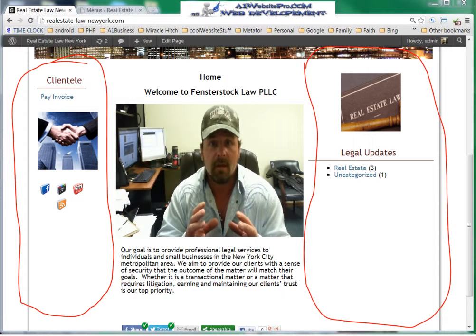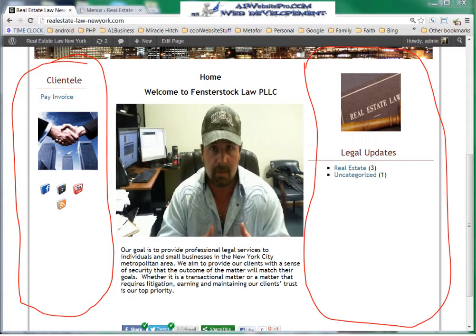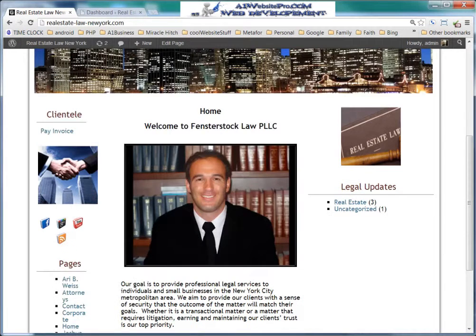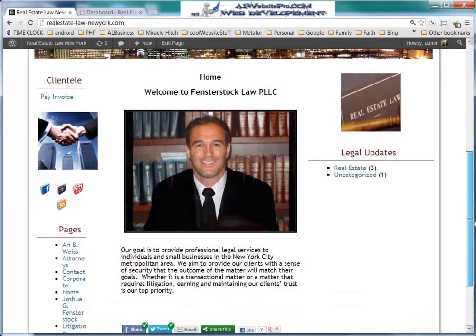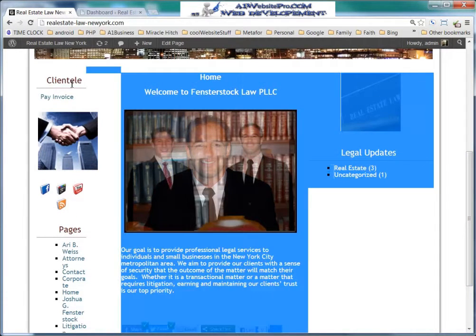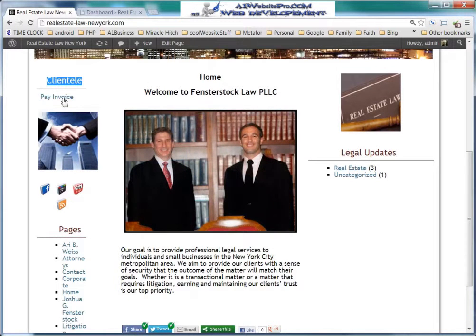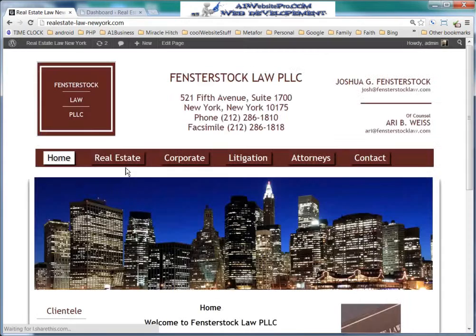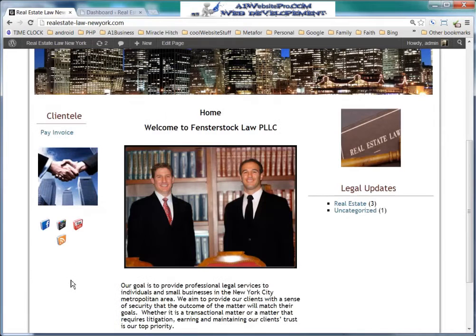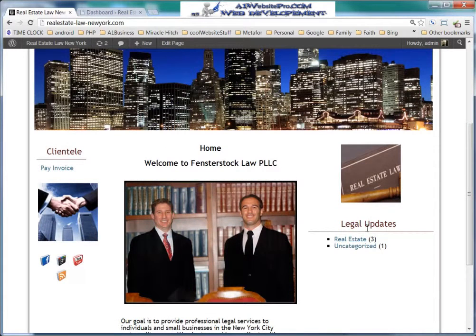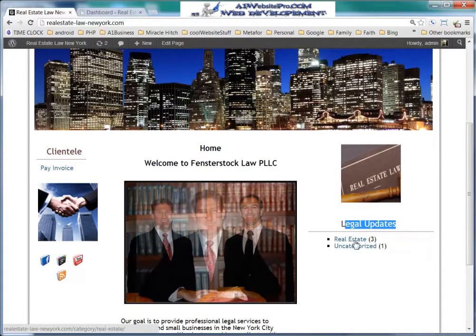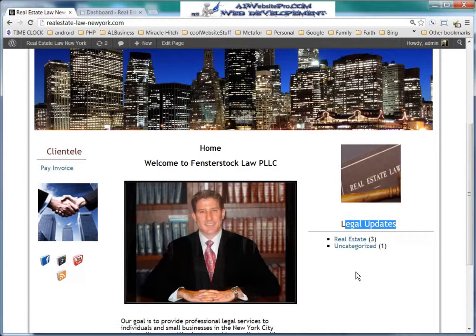Now you can add different content in your sidebars, whether it be an image or RSS feeds and so on and so forth. We're going to discuss that now. Okay, so we see that on our left-hand widget here, our secondary widget, our sidebar, we have clientele, pay invoices. We've got an image here, some social media icons. Let me refresh this. I took the pages out so I could show you how to put pages in there.